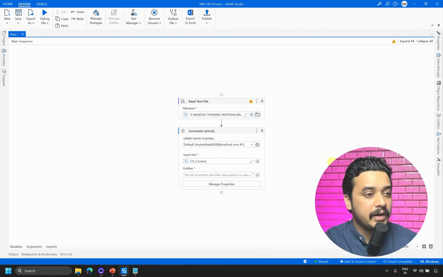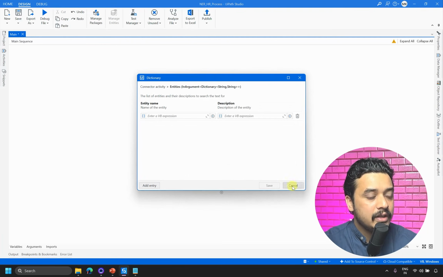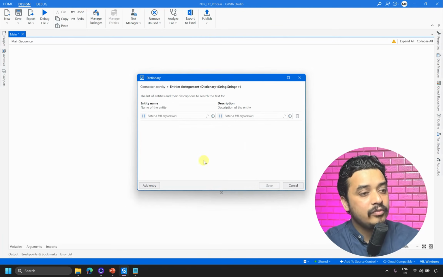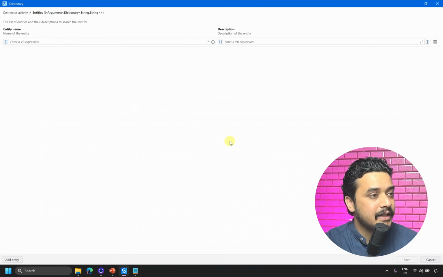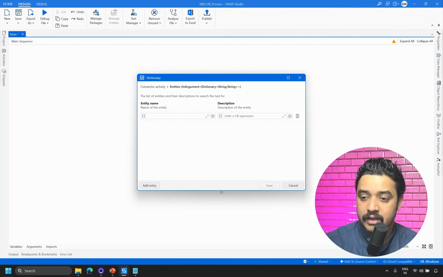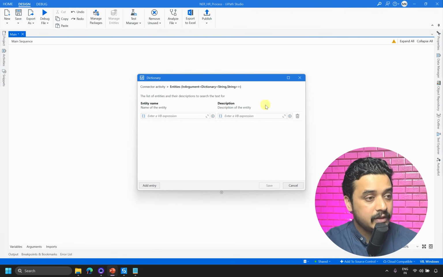Now the important part is the entities. If you remember the definition and the theory part of NER, we said that whenever we work on such models, we need to make sure that we provide entities. Entities would be different for different use cases. Today I am building an HR use case. I have a CV as an input, so I have to tell what exactly I am looking for. I'll go here and provide the entities. The entity I'm interested in today is, let's say, the name.